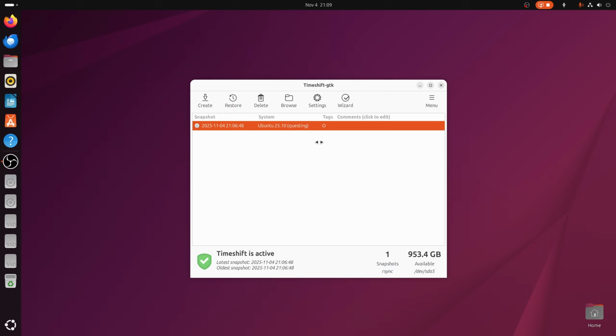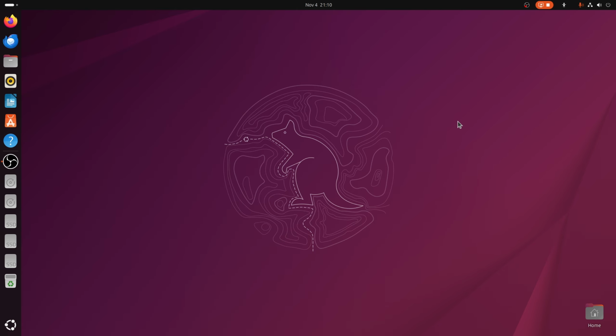You can always come back here by clicking on restore, selecting your snapshot, and then restarting your computer immediately. It's very handy, especially if you're new to Linux or like to tinker. And that's just about it. You now know everything you need to get started with Ubuntu, and I hope you enjoy it.